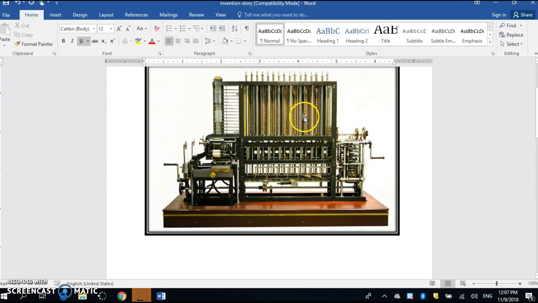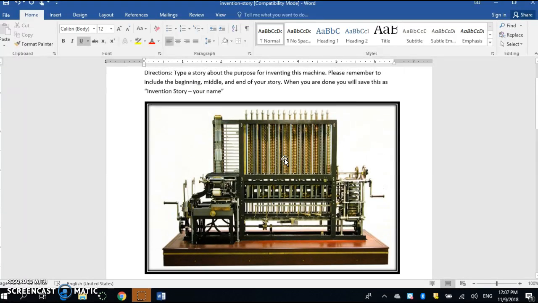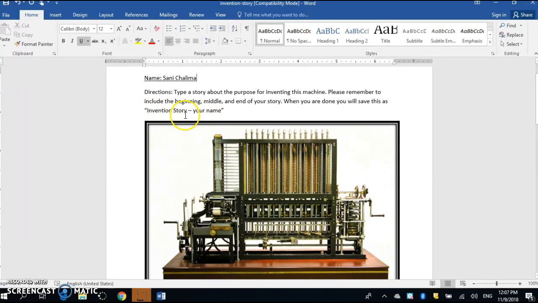You're going to look at this picture here. It's a machine. I don't know who invented it. I don't know when. I don't know what the purpose of it was. You're going to come up with a story for this. Your story has to have, like I mentioned already, a beginning, a middle, and an end. Each one of these needs to be at least one paragraph long. So one paragraph for the beginning, one for the middle, and one for the end of your story. And each paragraph should contain about 3 to 4 sentences.